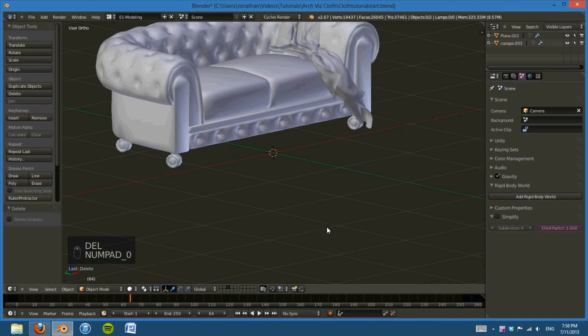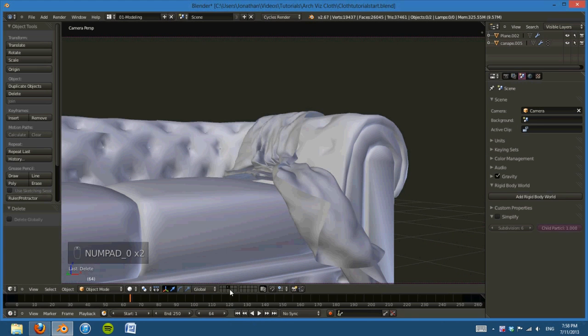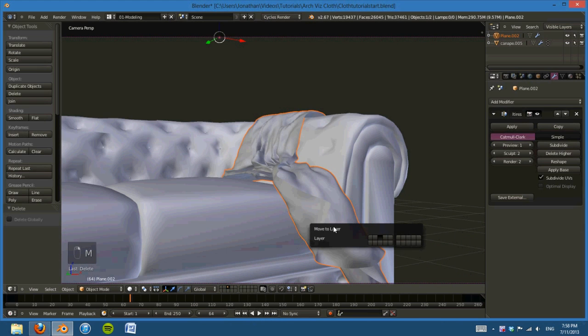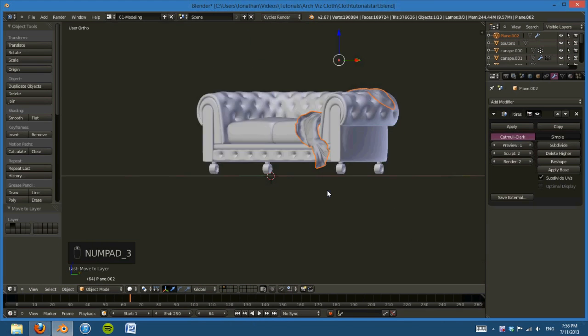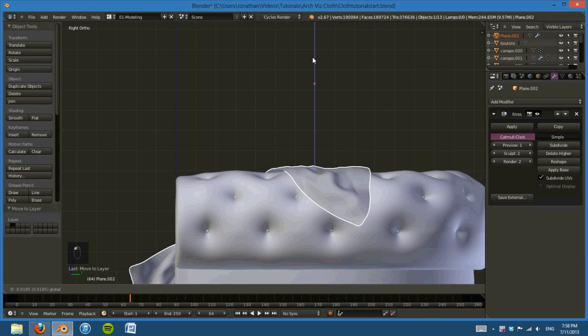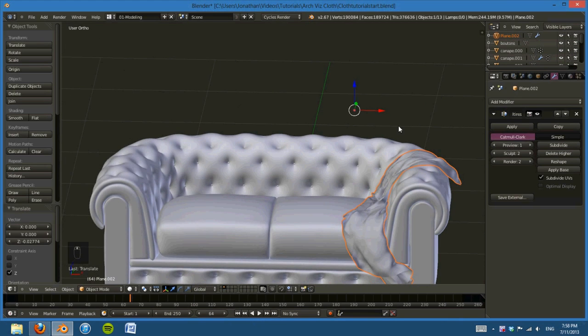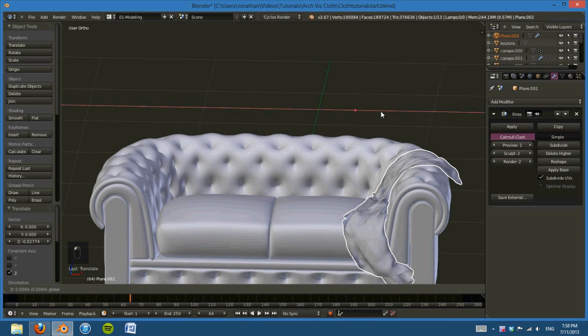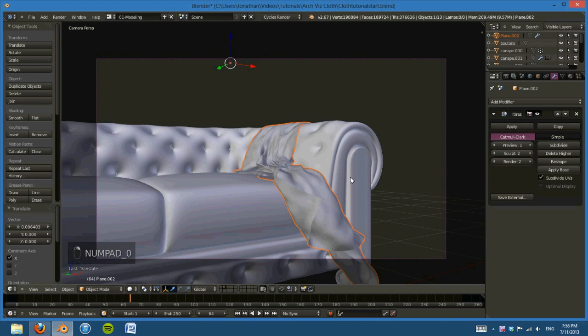You can delete the collision object if you want, because we're not going to be using that anymore. And if you want, you can move the cloth back to this layer so it's actually sitting on the couch. You'll notice that it's hovering a little bit above, and you can just move it back down, because that had to do with the collision margin. Let's move it a little bit that way, and there we go. Okay, that was kind of a side tangent.